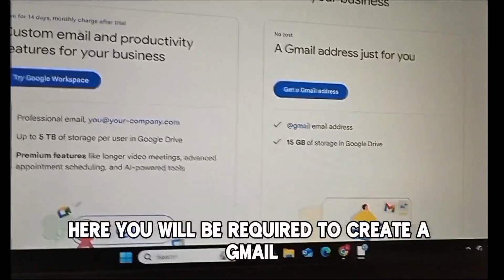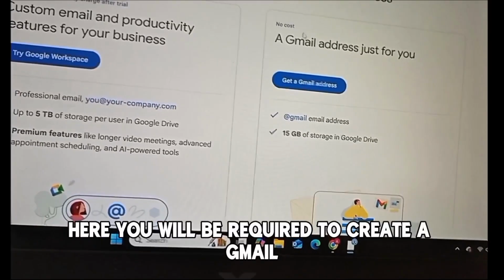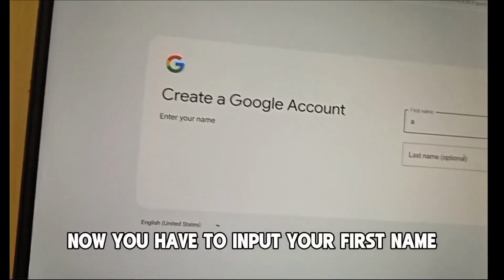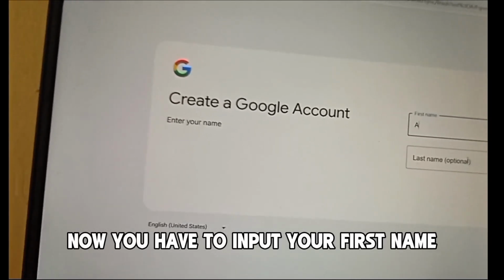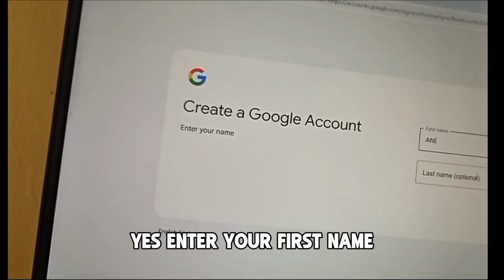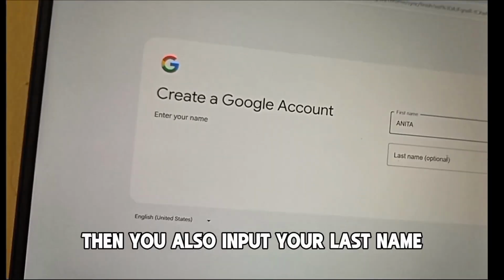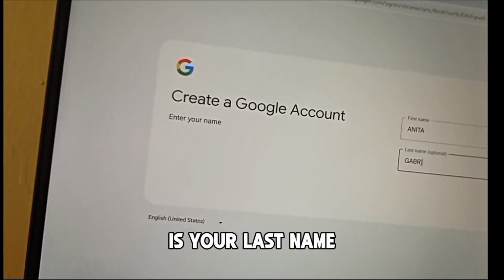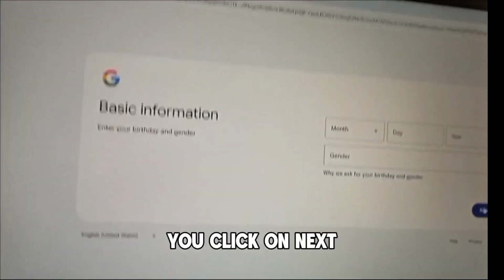Here you will be required to create a Gmail. Now you have to input your first name. Then you also input your last name. After inputting your last name, you click on next.